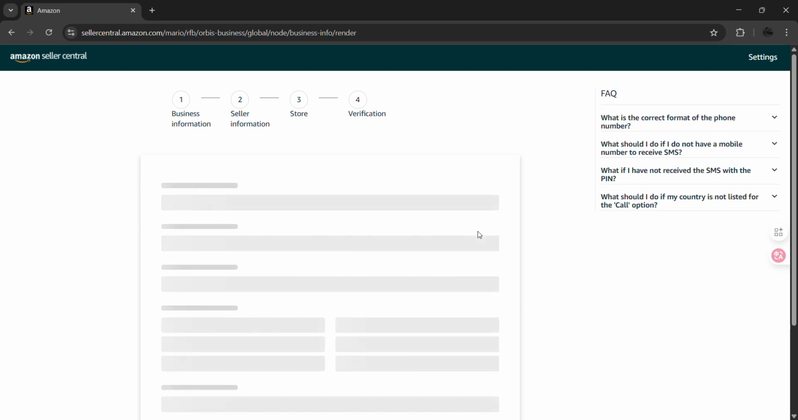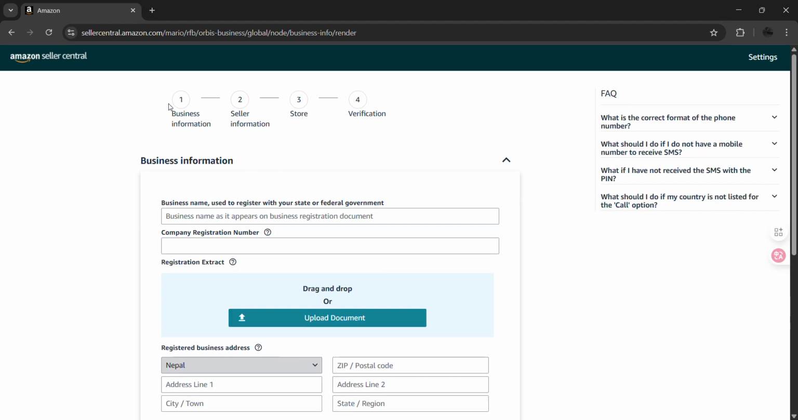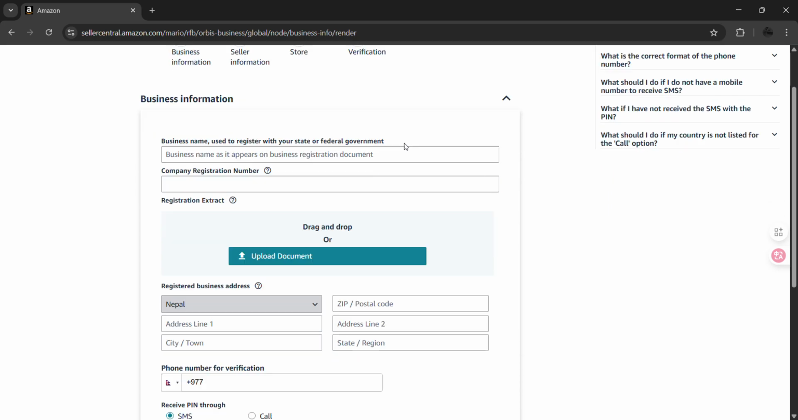Then you'll have to simply follow the prompts according to what it says. You'll have to follow all these steps, 1, 2, 3, 4. First you'll have to enter your business information. Once you do that, you will be required to put in your seller information, your store information, and verify your account using your official original documents, like your passport, your license, your citizenship.